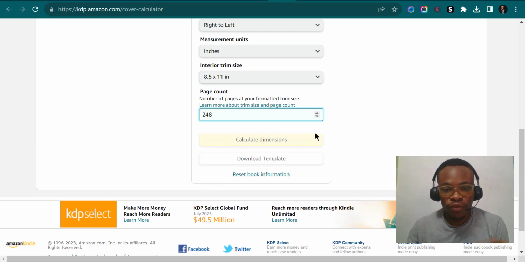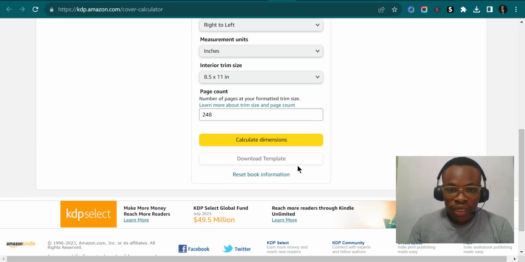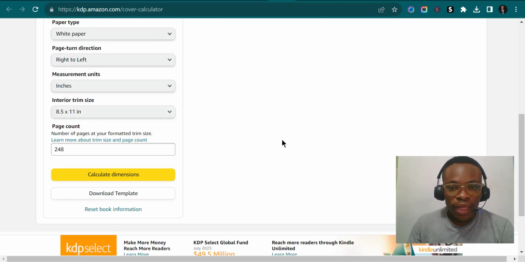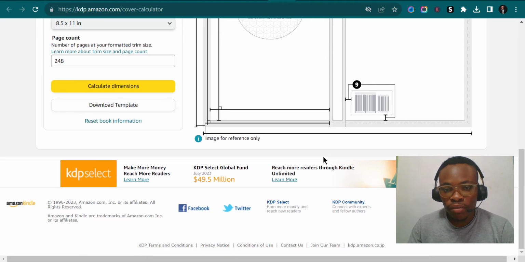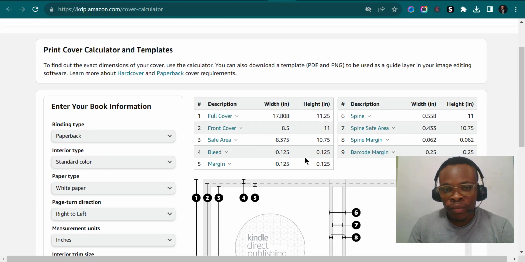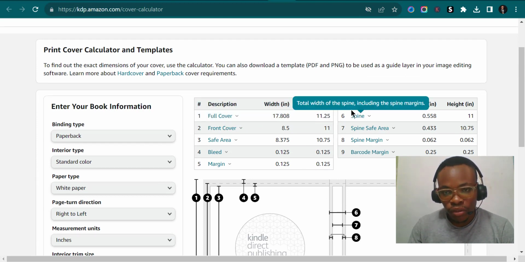When you are done with that, as soon as you put in the digits here, just click outside, and this particular button is going to pop yellow. Click on that, and before you know it, your full dimensions are going to be brought out for you. You can see we've told you that your full cover should be 17.808 by 11, and all of that. You just go through and see.